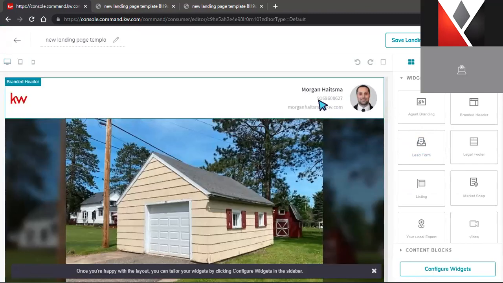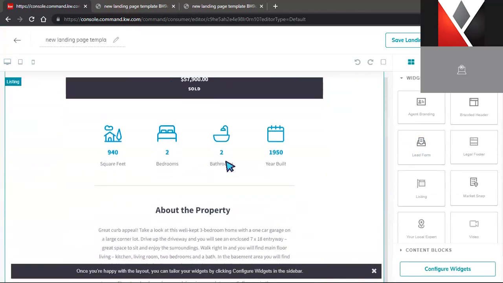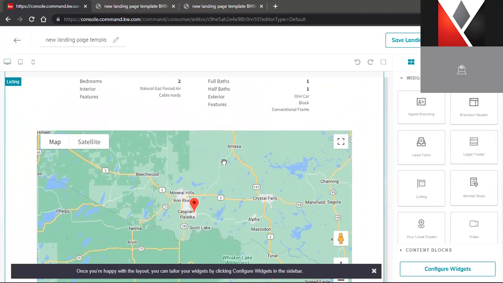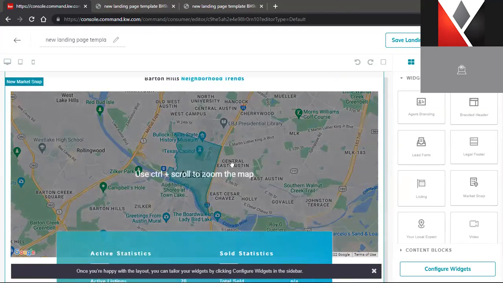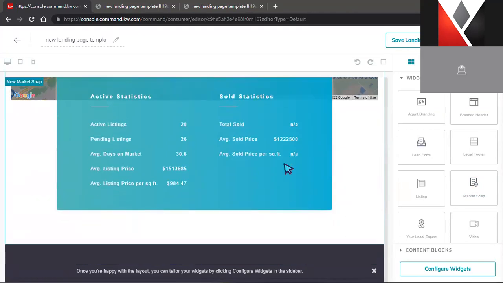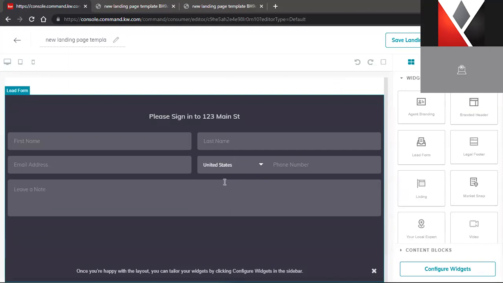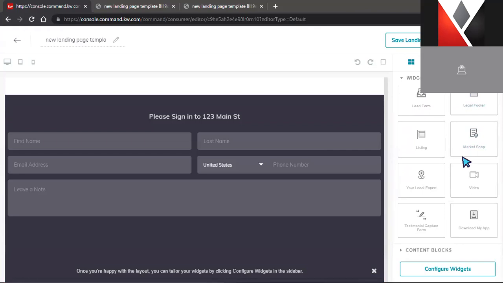So I'm going to get back in here. Here's that landing page that we were working on. You saw you had that listing. You have the market snap right here, and you have the lead form, and you have the branded header. So I think we have about 4 on here already, but we have other options as well. So we have video, which is really cool.